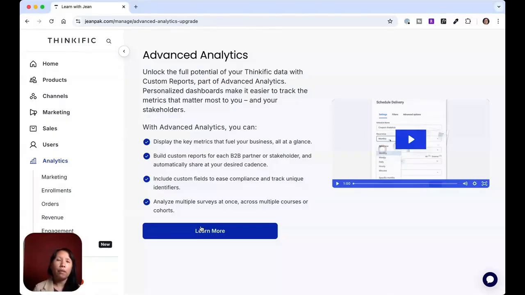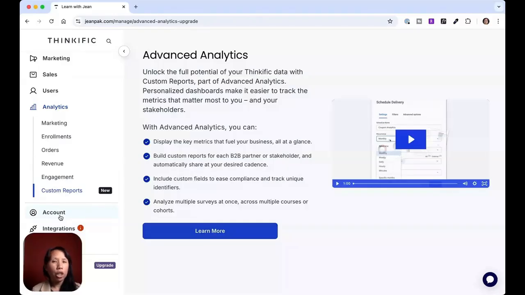So if you are doing a lot of enterprise and B2B selling, you can generate learner reports that are customized to that specific group. You can share and export that so that you're not manually generating and manually doing this in Excel. And then as always, account hasn't changed.